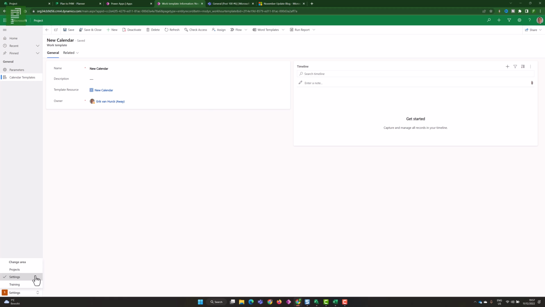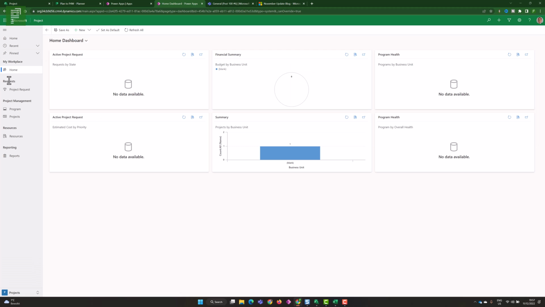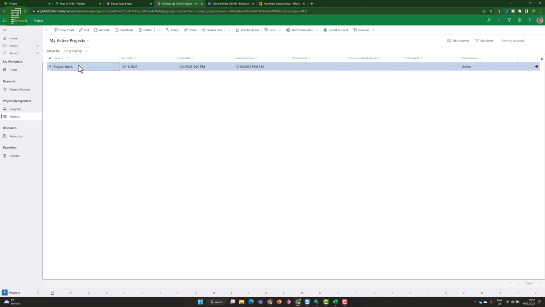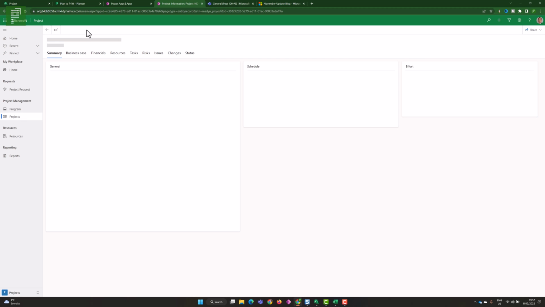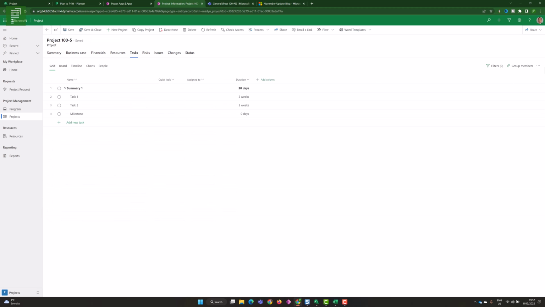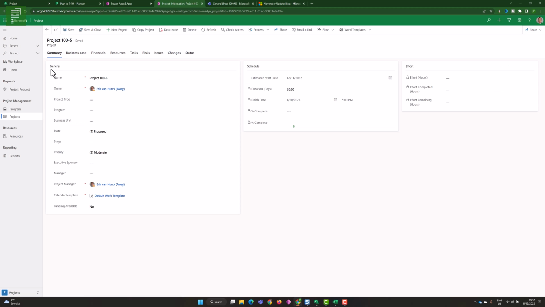So navigating to projects again, I can go to a project and I can go to my project 5. I can click on edit and I can go to tasks. But from here, I don't have the option to change anything of that project because that is now part of the summary. So in the summary, we have our calendar template and we can remove that. Of course, we need a calendar and we can add the new calendar that we had in the system.